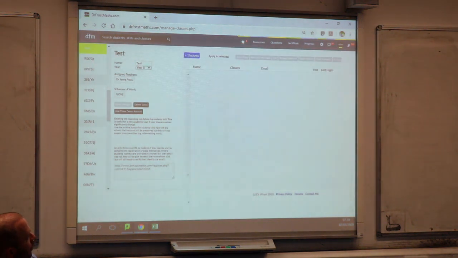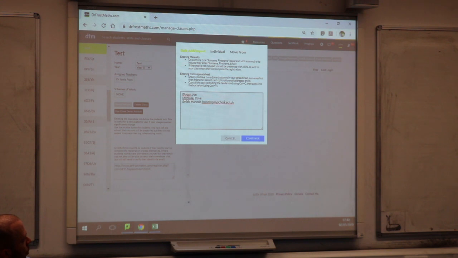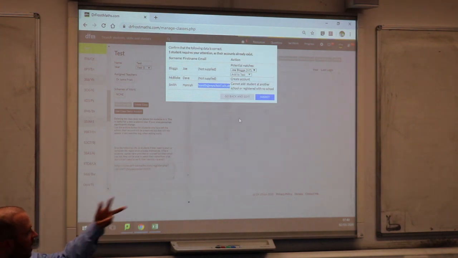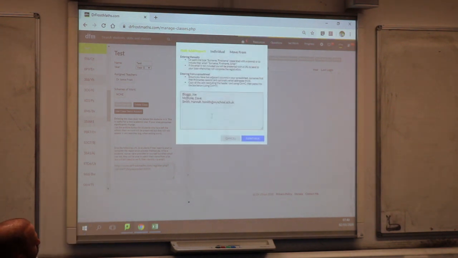But if I go to add students here, now you just put surname, then a comma, then their first name, and then optionally you can put in their email address, and it explains it all in this text here. If I do continue, then you can see it's warned me there's actually already someone called Joe Bloggs in year 7, and then gives me some options about what to do. Dave McBloke, however, doesn't exist, so I can just create an account for them. And Hannah Smith, that's just an anomaly. Someone's already added this particular example email address to their own school, so I'm not able to add them to my school. So let's ignore that.